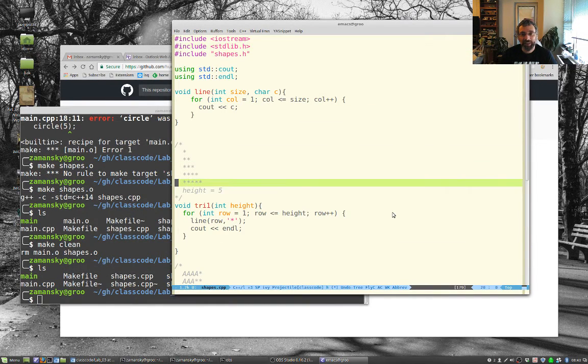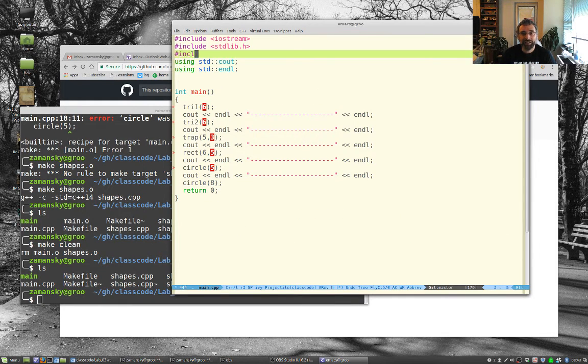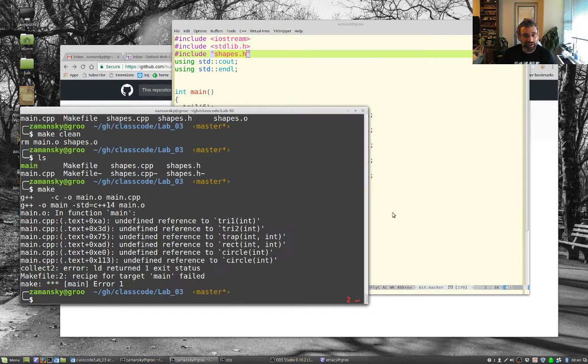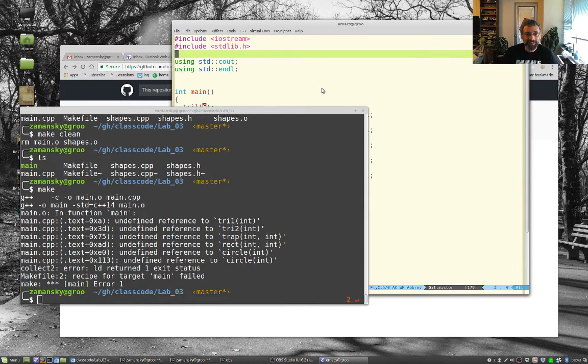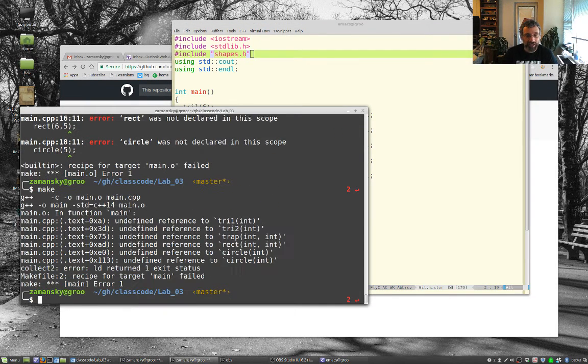All we have to do now is go back to main and say, hey, look, we also want shapes. We want those prototypes for it here. So now if I actually compile this, you'll notice that it doesn't give me the same error. When I didn't have this line, it gave me the error saying, hey, it's not declared. Now we've got the declarations, we've got the prototypes, but when it puts it together to link it, it doesn't actually find the routines.